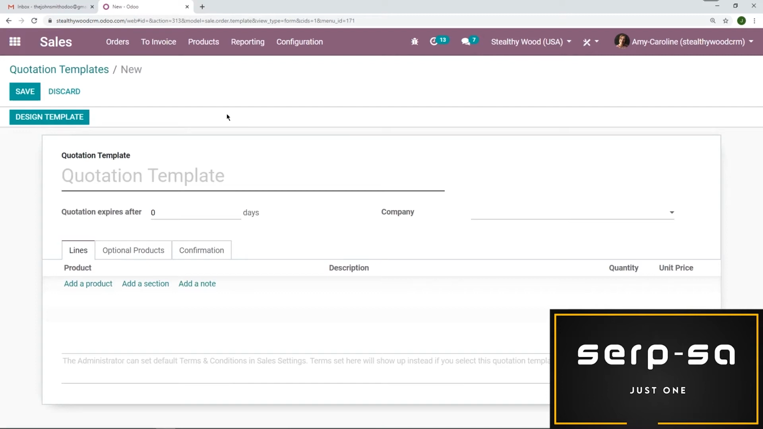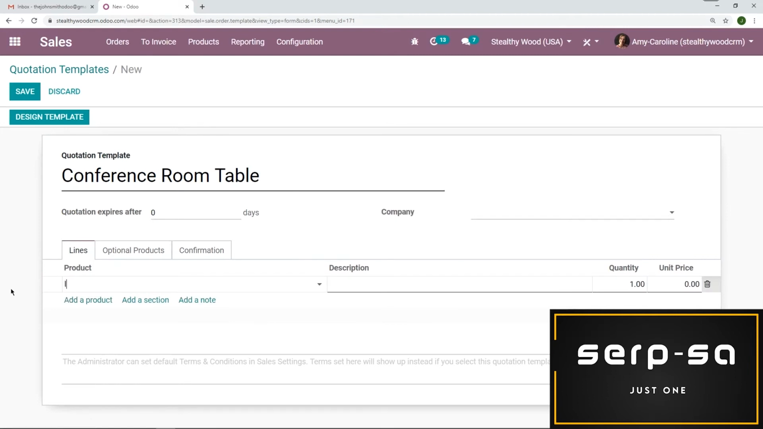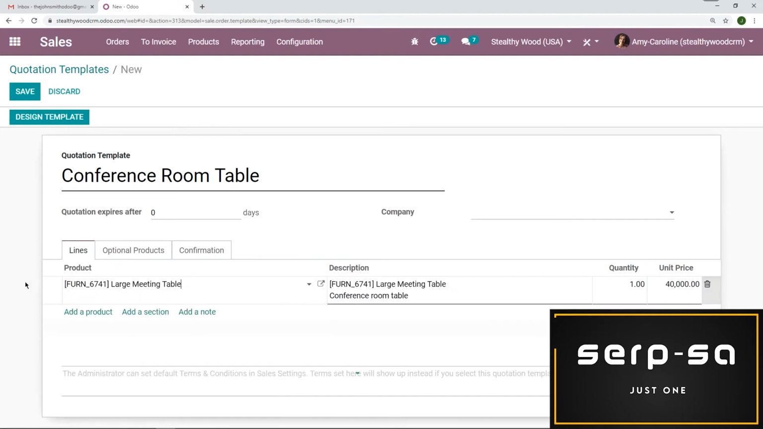Now, the first thing we're going to need is a quotation template name. So I'm going to keep the name pretty simple. I don't want my salespeople searching through vague names to get to the correct template. So of course, this template will be for someone who wants to purchase a conference room table. So let me go ahead and add my product, which will be my large meeting table. Okay, I can add multiple products here if I would like to, but in this case, I'm just going to have the one product.